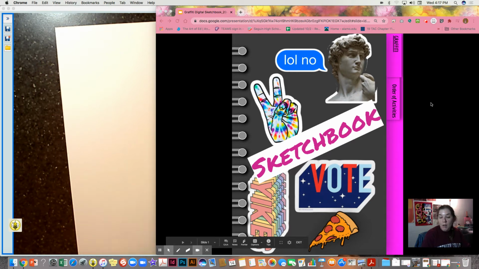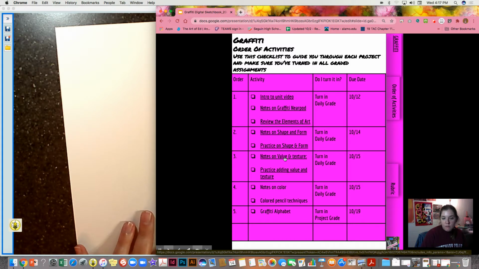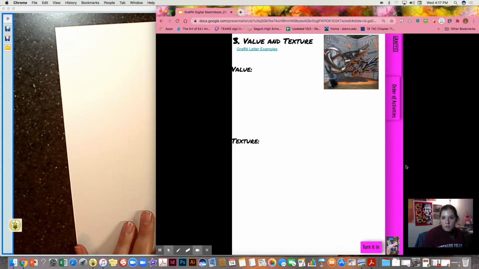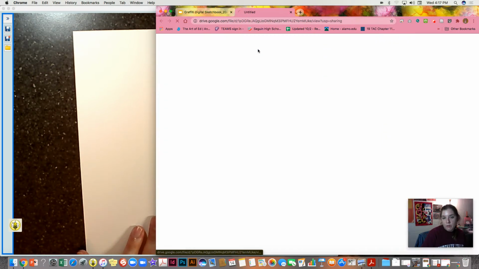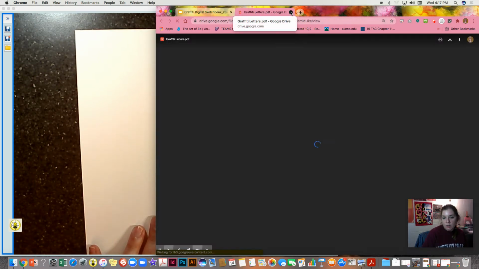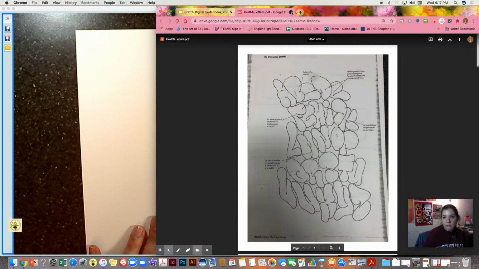Hey guys, we are going to take notes on value and texture today, and then we're going to do a few exercises in our sketchbook for graffiti lettering. So let's go to order of activities. We are on notes on value and texture, so I'm going to click there. I've included the graffiti letter examples. I've left those there in case you need them for drawing graffiti letters.